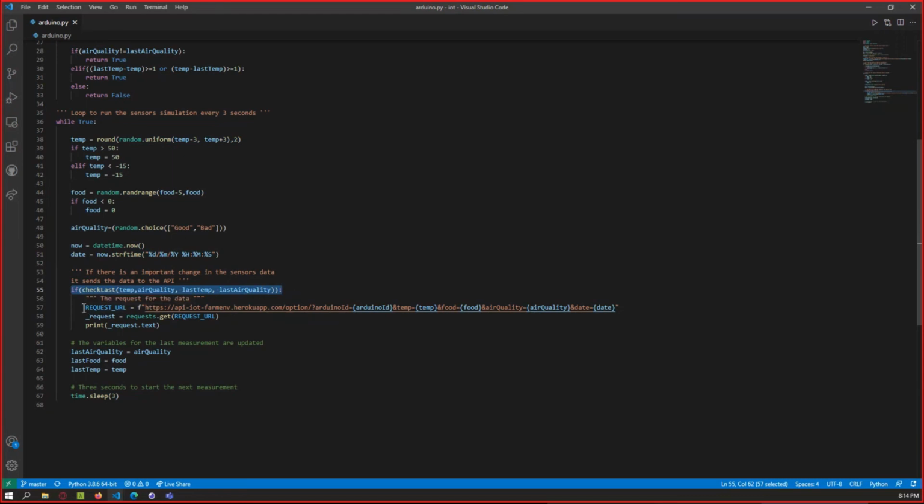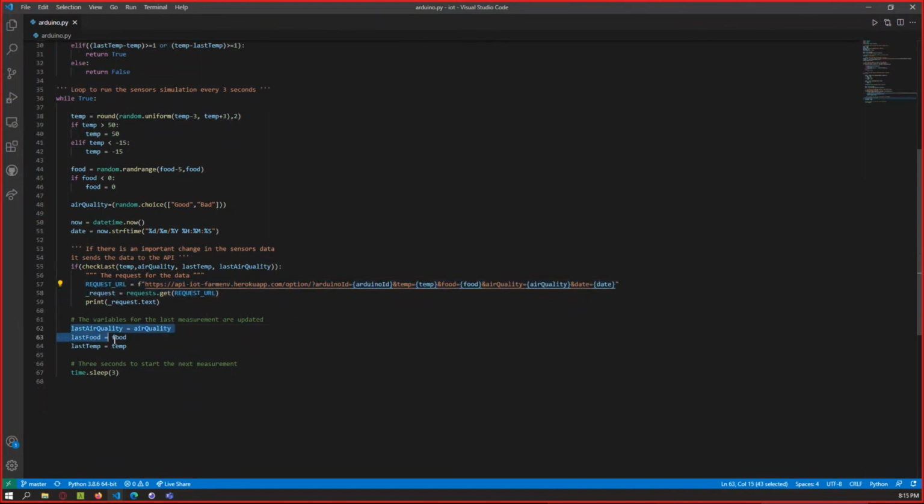and if there was an important change, it sends you all the information if a request is made, and it sends the data. Then we have the variables of the last measurements, and these are changed with the new ones that are the newest that send the function. Then if we don't have important changes, it is not sent, and it waits 3 seconds to repeat the loop.